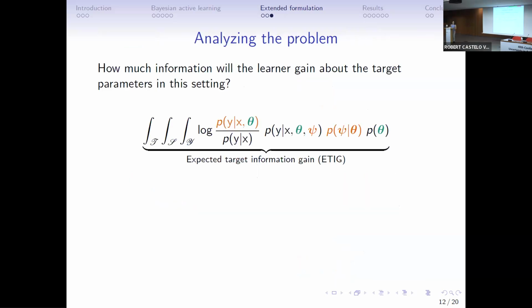All right, so now we want to say something about, in this setting, how much the learner will actually be expected to learn about theta, to converge on this data generating value of theta. To do this, we want a measure of how much information the learner gains about the target parameters. Luckily, we have this for free in our setting. It's our acquisition function, the expected target information gain.